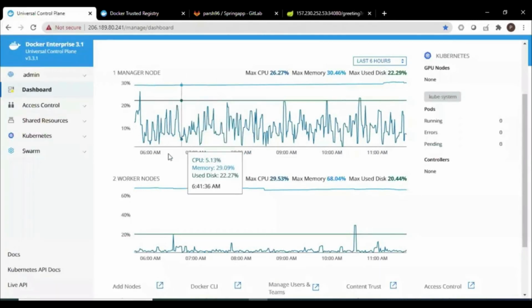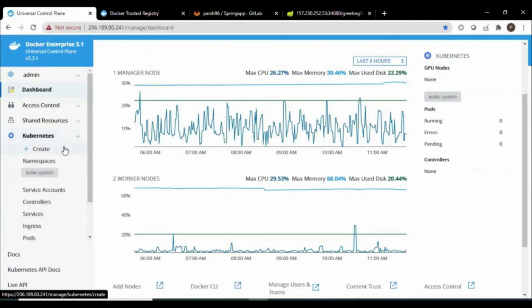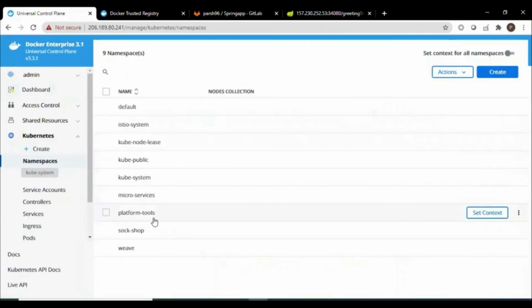So now as we have seen how easy it was to deploy applications using CI/CD flow on the Docker Enterprise platform, once the applications are deployed, we need to manage and operate them also. With Docker Enterprise platform, let me show you how it is done. On the left hand side, you can see we have a Kubernetes tab from where we can see the various resources like namespaces, ingress, services, deployments, pods, etc. of our environment. Let me set the context to the platform tools where our application is deployed.